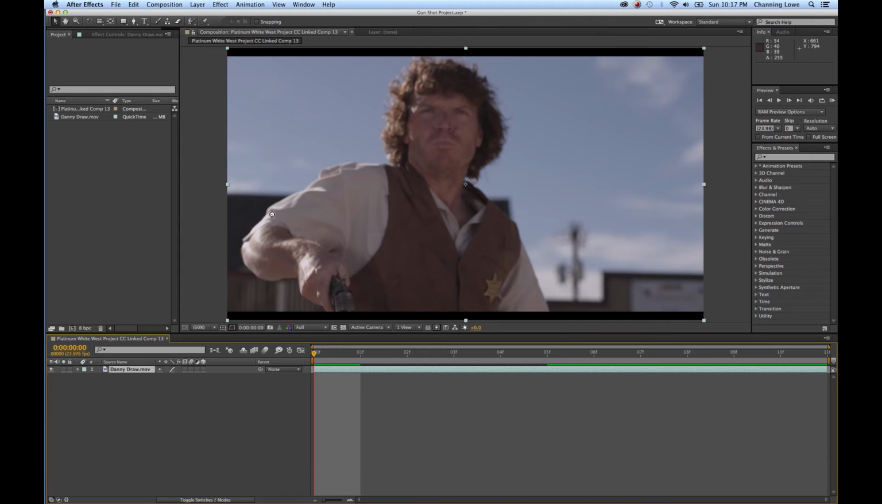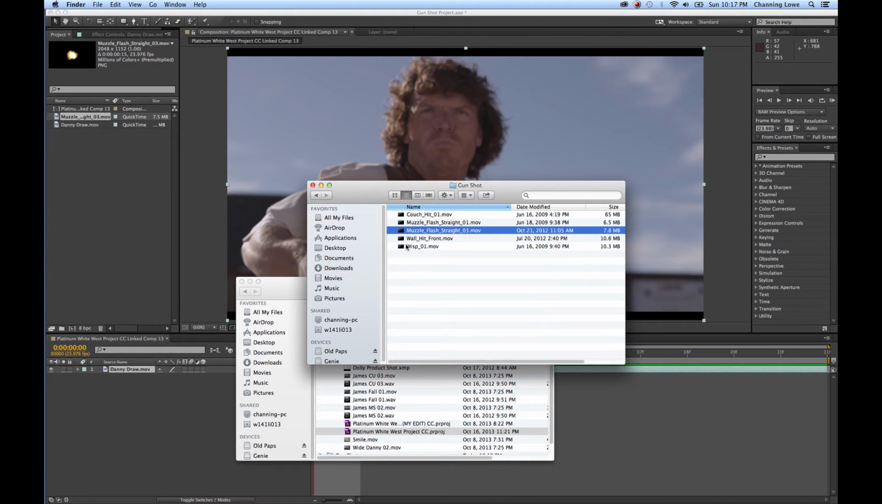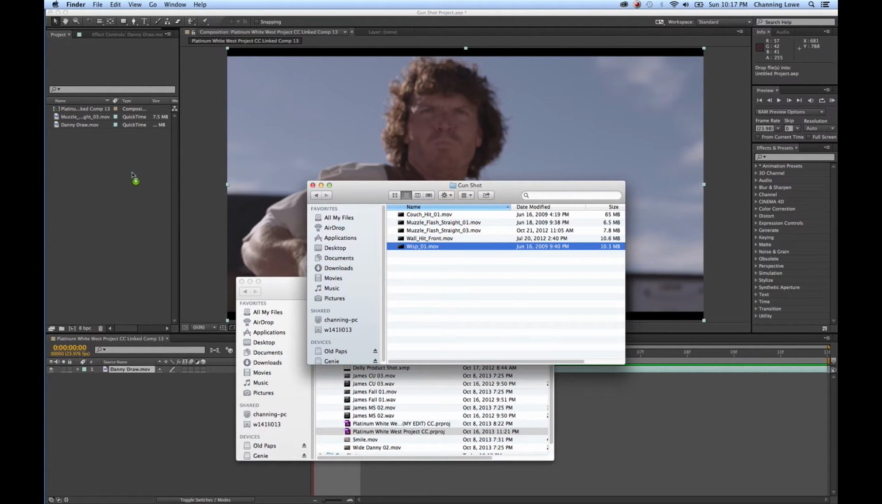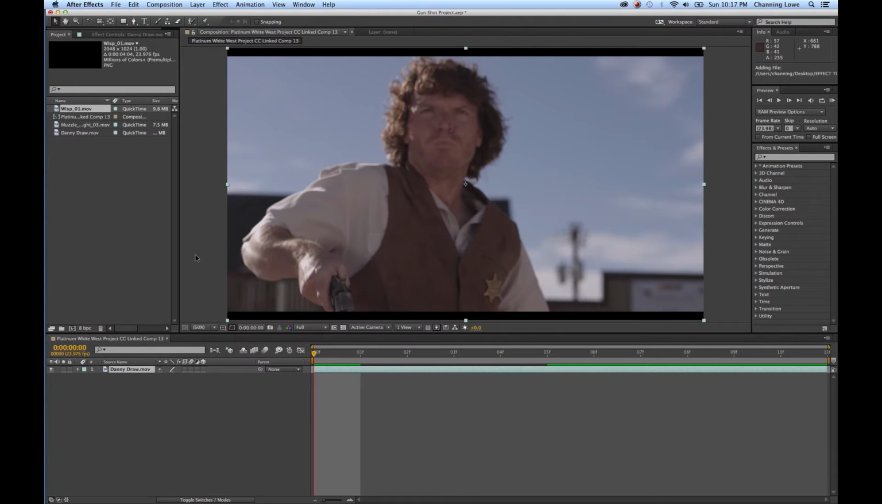You can use whatever one you want. In fact, if you want to go to the Action Essentials package, I can post those on the server, and you guys can have access to those. You can choose whatever one you want. And a little smoke wisp for after he shoots the gun. I'm going to drag that one in as well. So two clips for this one shot here.